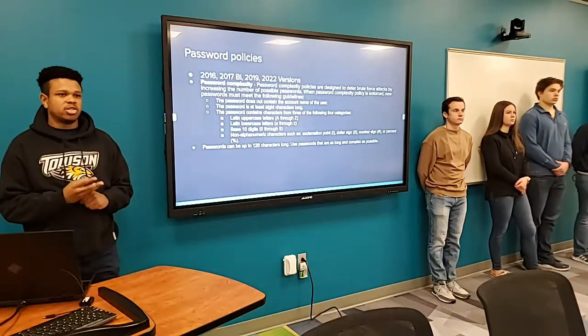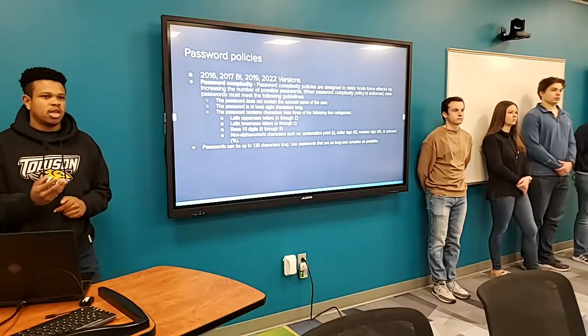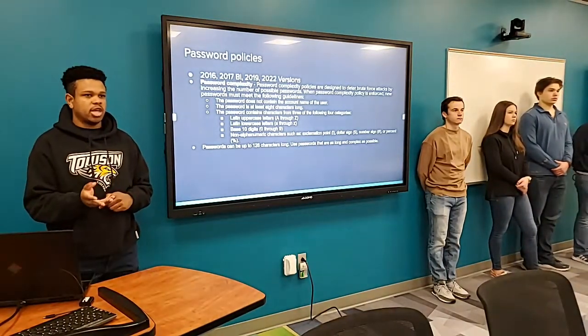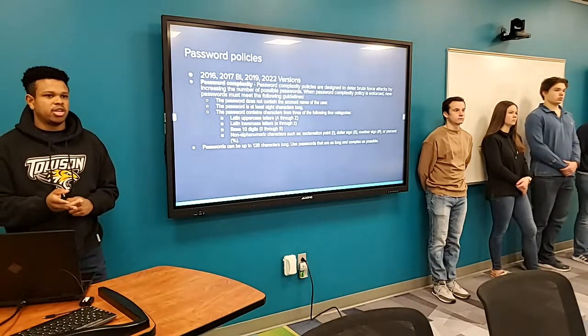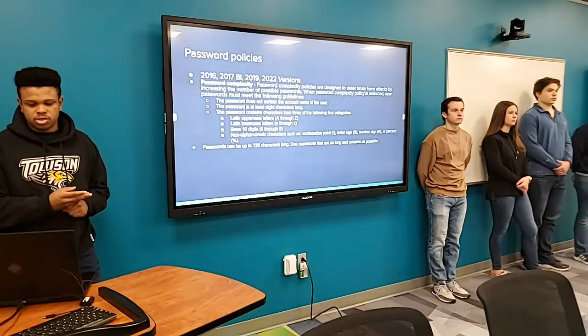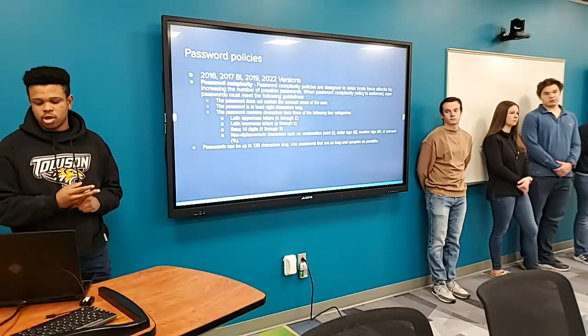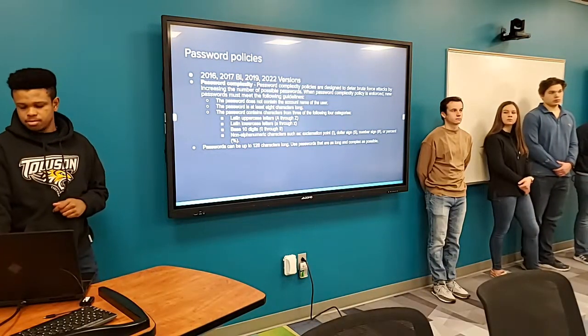at least 8 characters long, Latin uppercase letters, capital A through Z, Latin lowercase letters, lowercase a through z, and base 10 digits, and then also those special characters on the bottom. And once again, passwords can be up to 128 characters long, and using passwords that are as long and complex as possible is recommended.